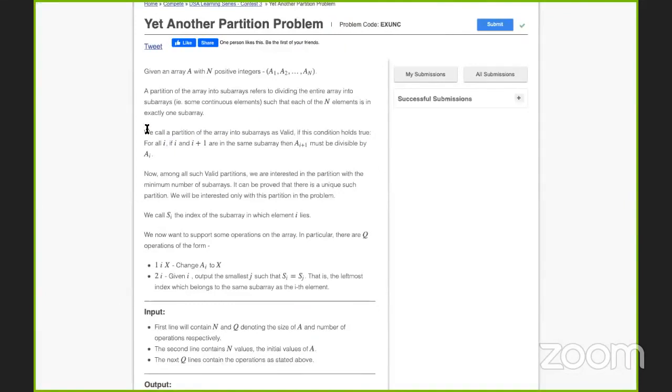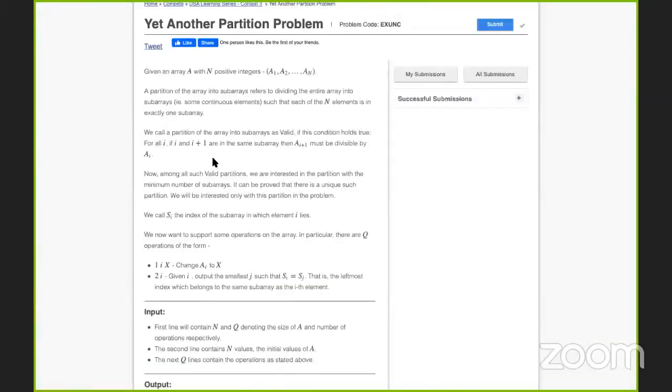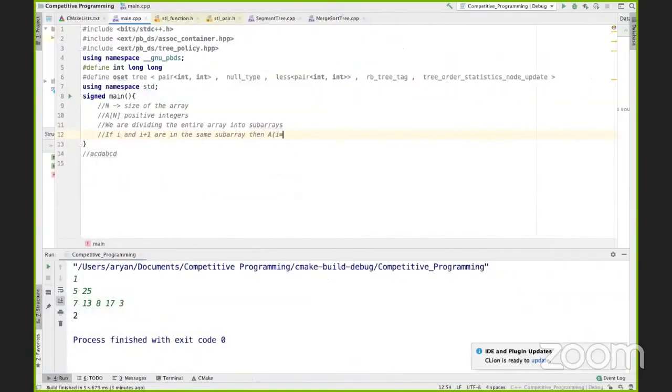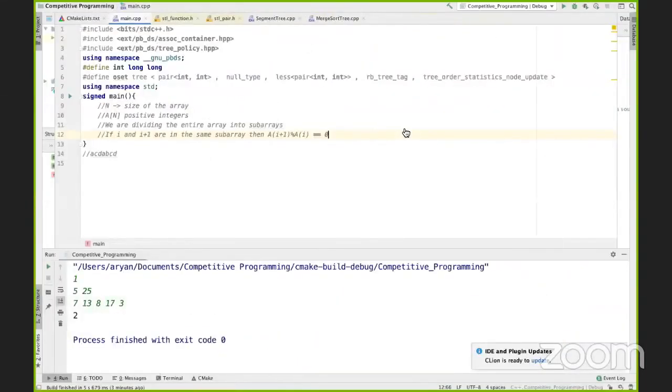We call a partition of the array into subarrays valid if this condition holds true. For all i, if i and i plus 1 are in the same subarray, then A of i plus 1 must be divisible by A of i. Okay. If i and i plus 1 are in the same subarray, then A of i plus 1 mod A of i must be equal to 0. That is, it must be divisible by A of i. Right? Does this make sense?